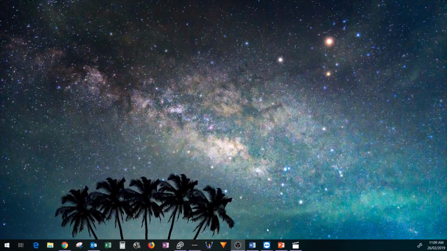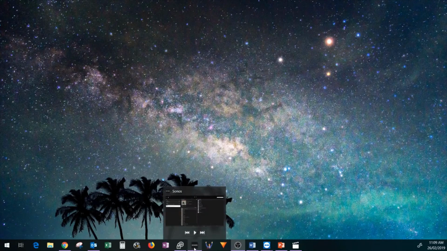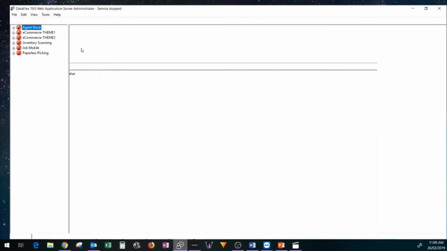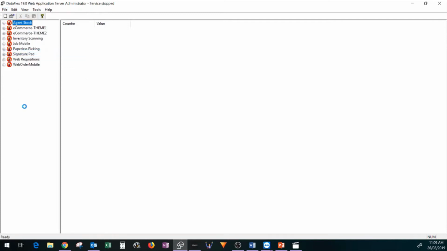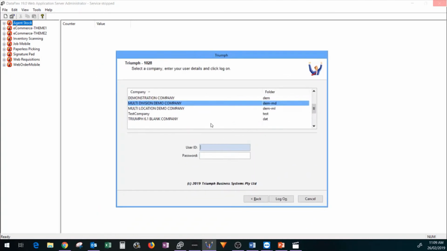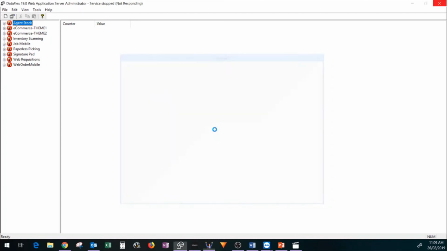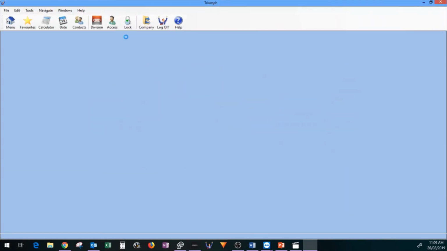Okay, so what we're going to do now is we're just going to restart our web services, if that was applicable. And you can see that all of these will turn from service stopped to working. I'll just leave that there and come back to that in a second. In the meantime, we'll open up Triumph. And I'm just going to log in. So it's just logging in, and there we go.